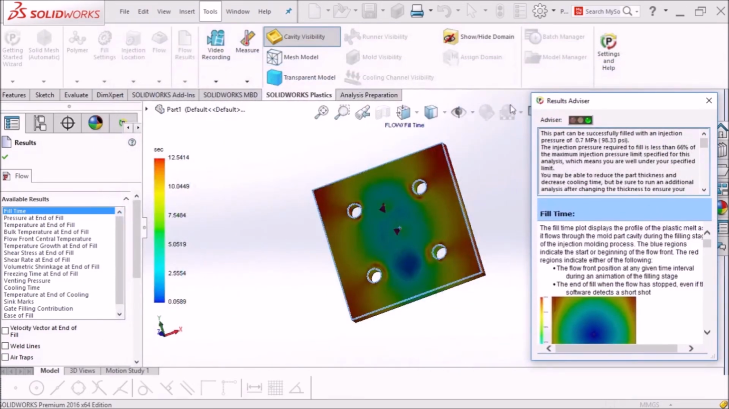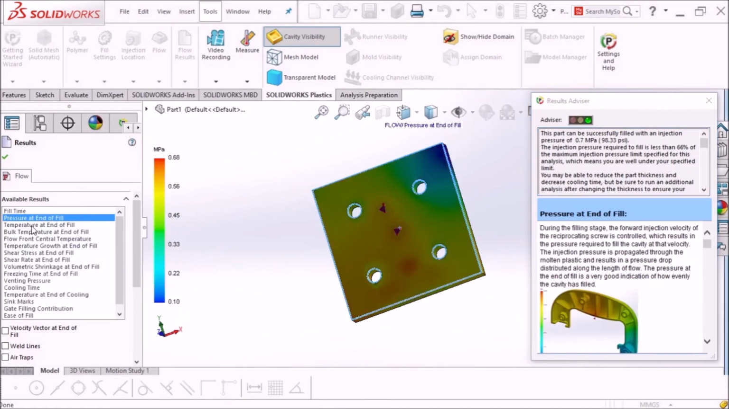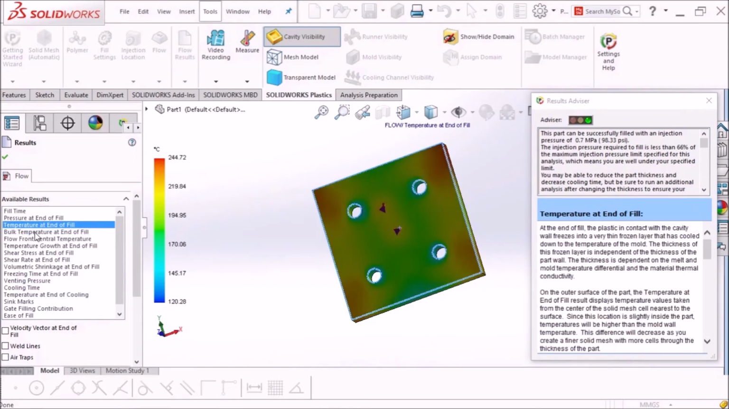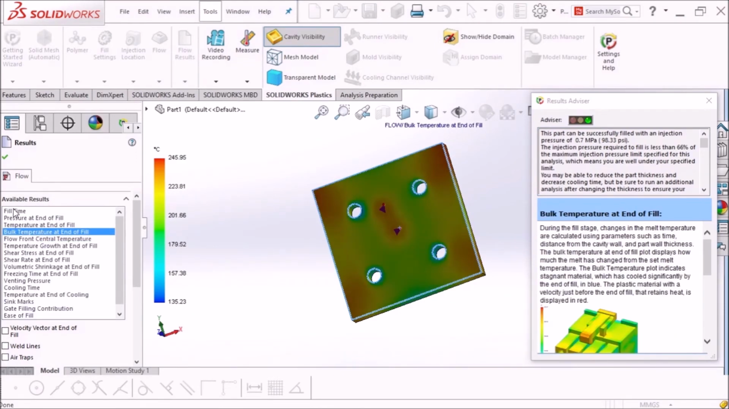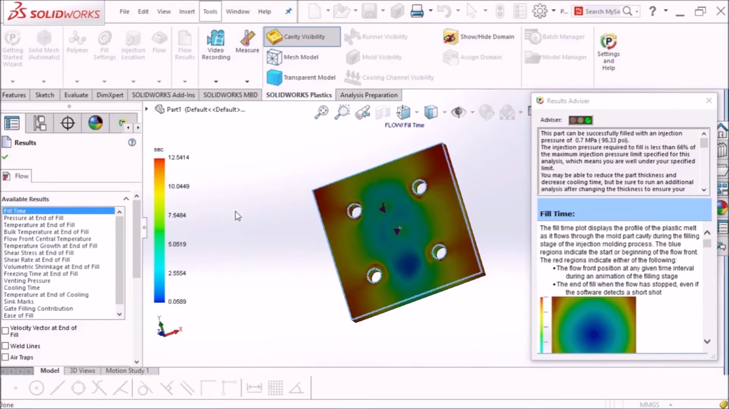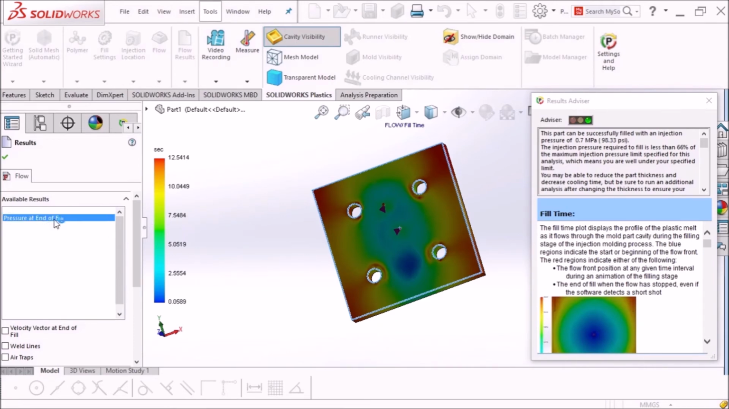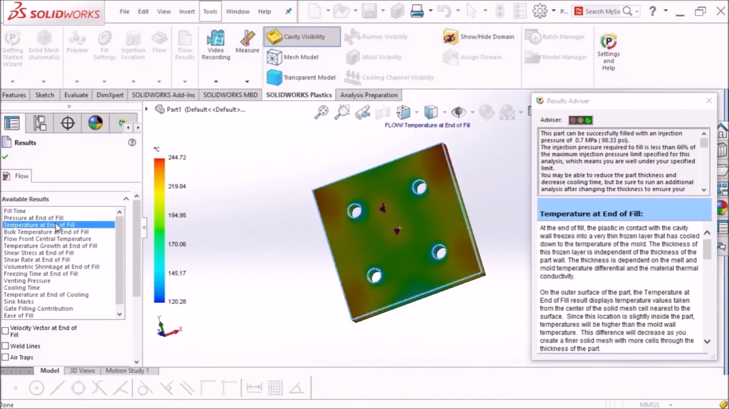Now here it will give you an idea about different process parameters, say fill time, pressure at end of fill, temperature at end of fill, then bulk temperature at end of fill. The fill time is 12.5414 seconds. So after this time the mold will be filled completely with the melted plastic. Then pressure at end of fill, temperature at end of fill.